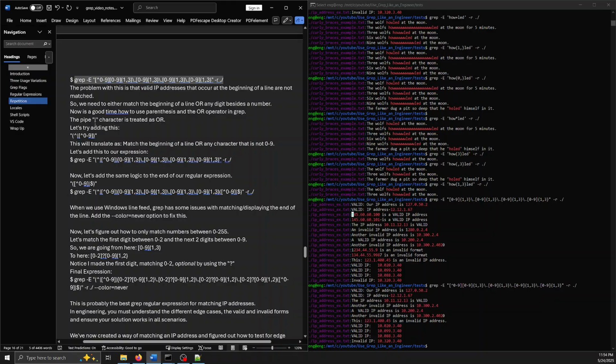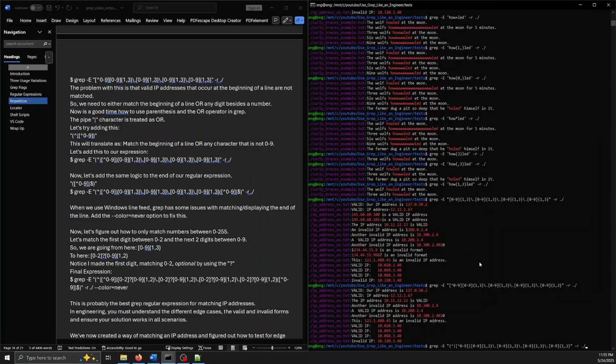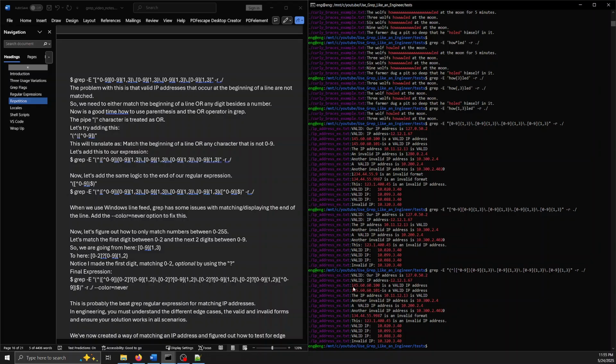The pipe character is treated as OR. Let's try adding this. This right here, the caret means the beginning of a line, and then the pipe means OR. Match something that is not 0 through 9. This will translate as match the beginning of a line or any character that is not 0 through 9. Let's add this to our expression. So here is where I've added it. Let's try to run this. Now we are matching the beginning of a line. Excellent. And this scenario is no longer happening here.